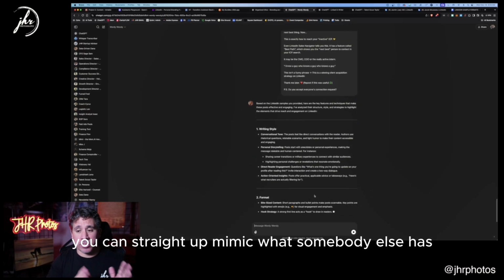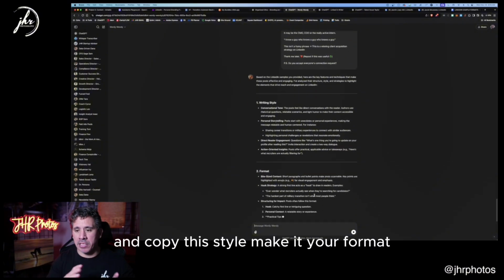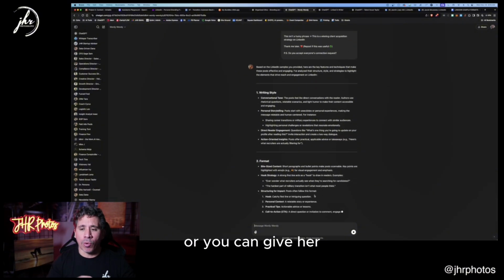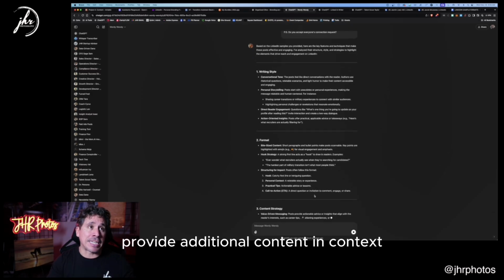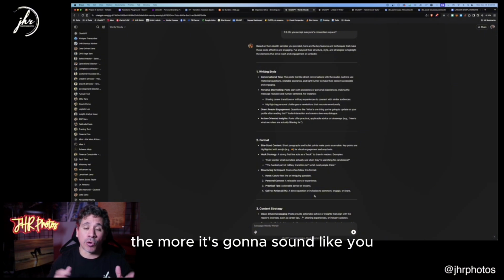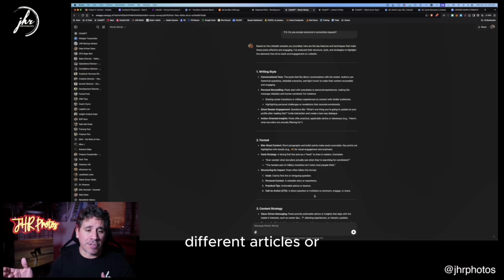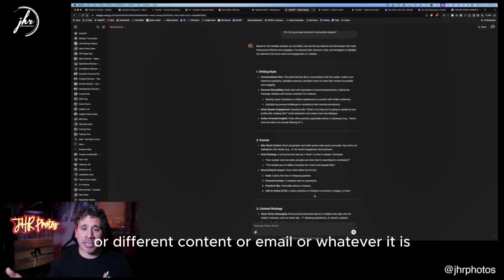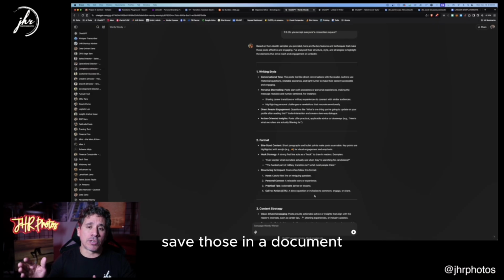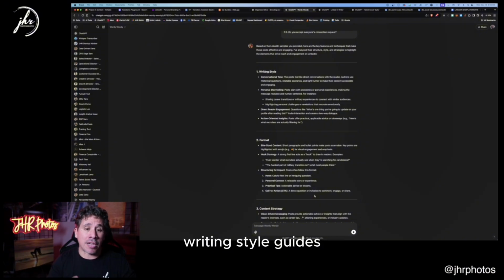You can straight up mimic what somebody else has and copy this style, make it your format, or you can provide additional content and context of your own writing style, your own voice. And the more you iterate on that and the more you put into the system, the more it's going to sound like you. So as you write different articles or different content or email or whatever it is, save those in a document so you can use those as reference to build your writing style guides.